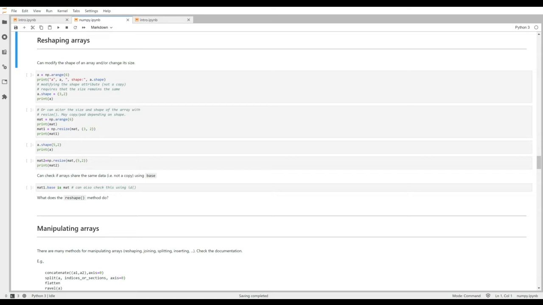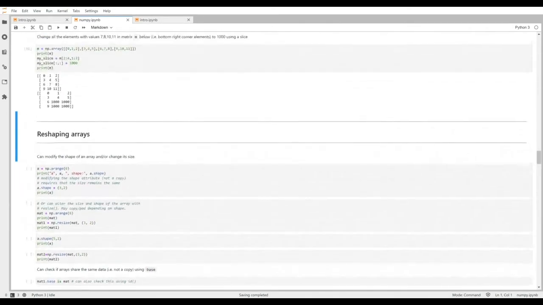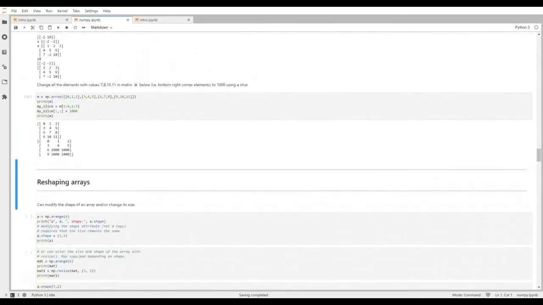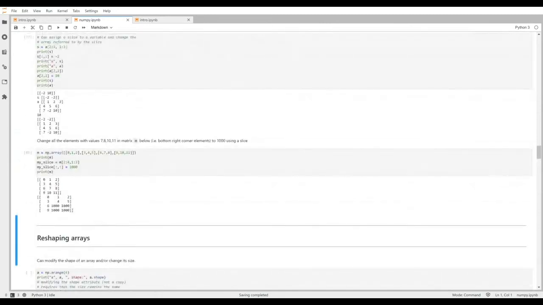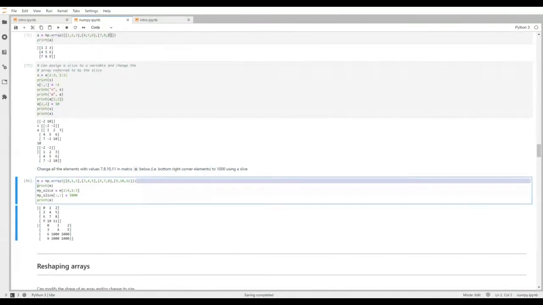Okay, hopefully you're all back after a break, and you had a chance to try out this exercise, which is to change all the elements with values 7, 8, 10, and 11 in matrix M using a slice, where matrix M is defined here as a two-dimensional matrix with 4 rows and 3 columns.